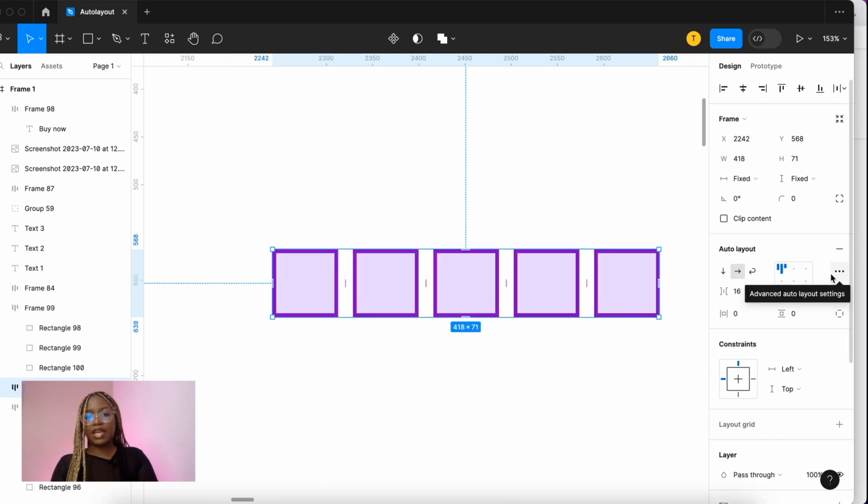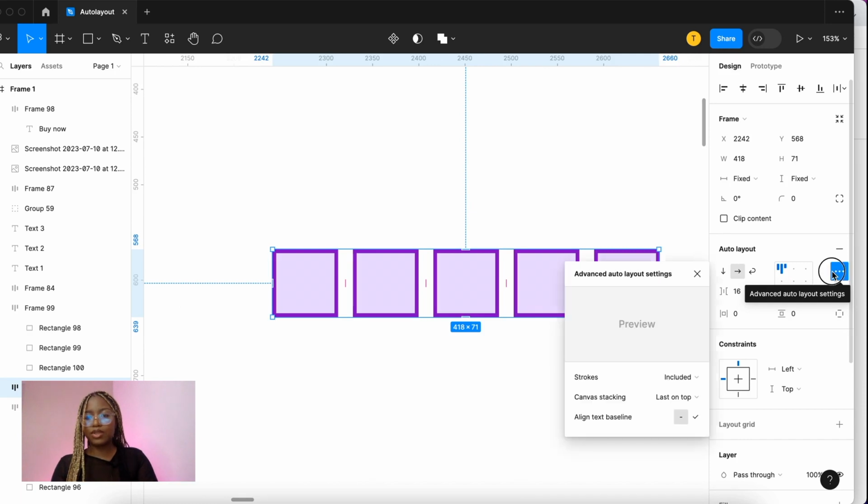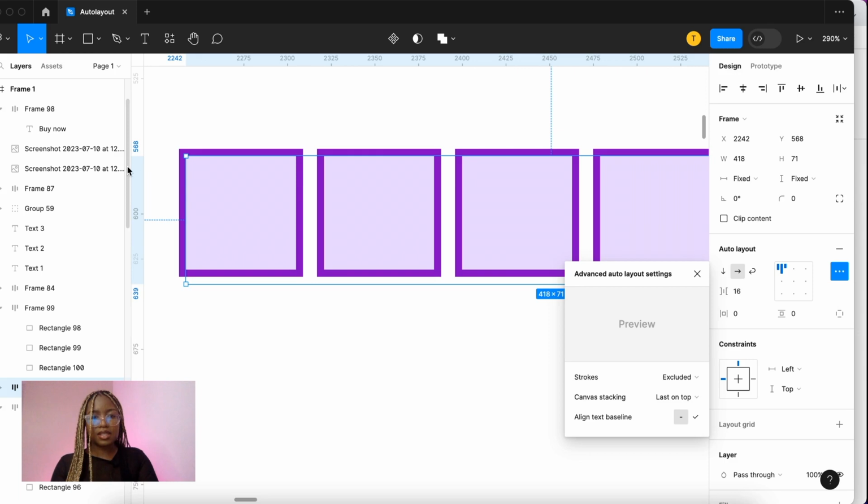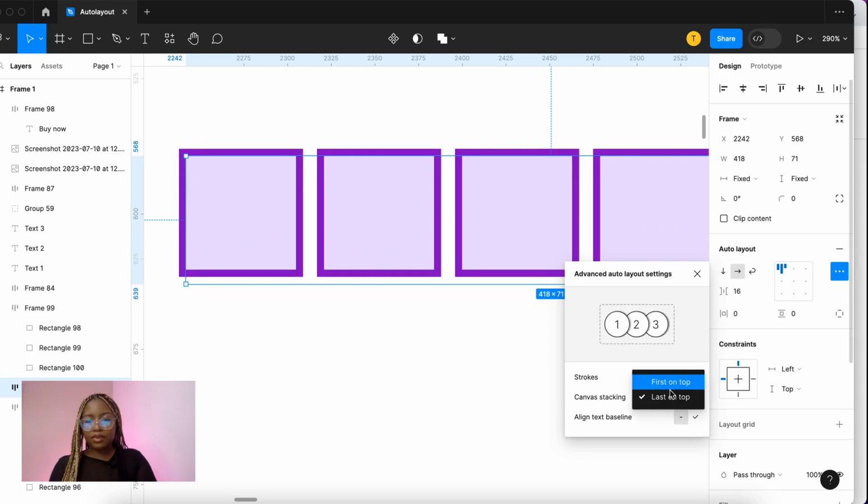Next are the advanced auto layout settings. So if you click on these three dots, it talks about the strokes. At the moment, the strokes are included inside of the auto layout frame. So if we want to exclude it, it starts outside of that. And then you can see if you were stacking these on top of each other, it's to decide which one is first and which one is last.